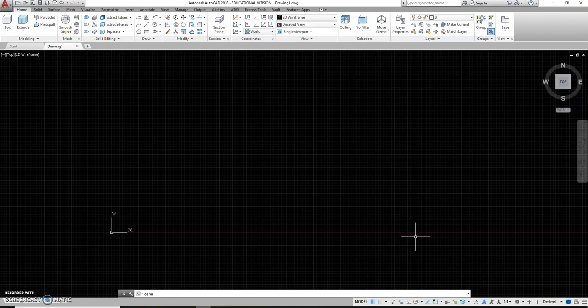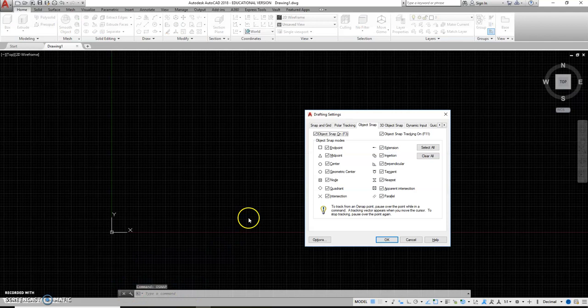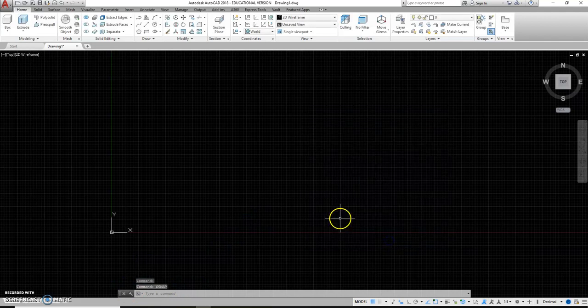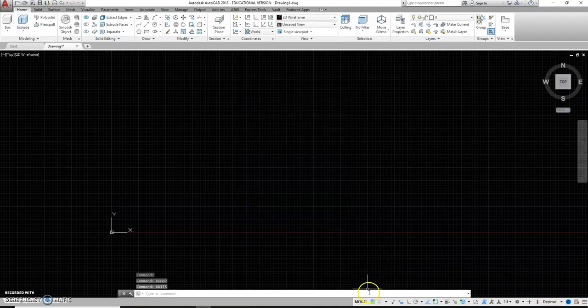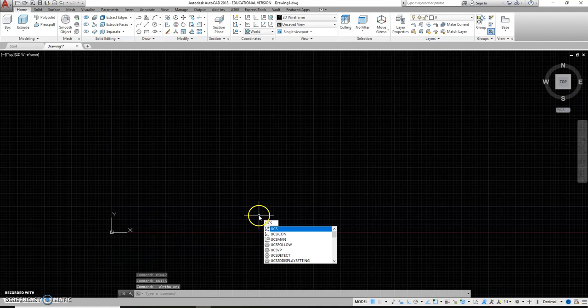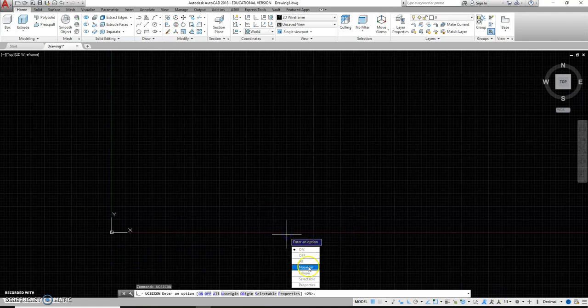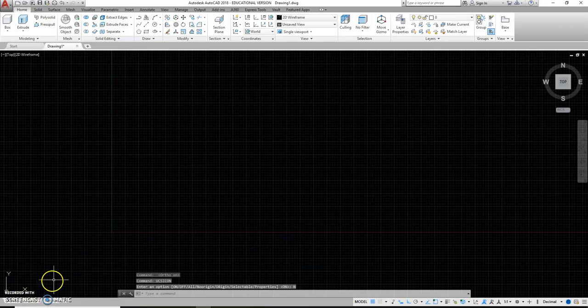Check object snaps first. Everything's good. Check units. Good. Check down here. I want to go ortho mode. Alright. I'm going to do one other thing. UCS. Icon. No origin. That puts the XY in the lower section. Now I want to make sure I'm set up for drafting and annotation.